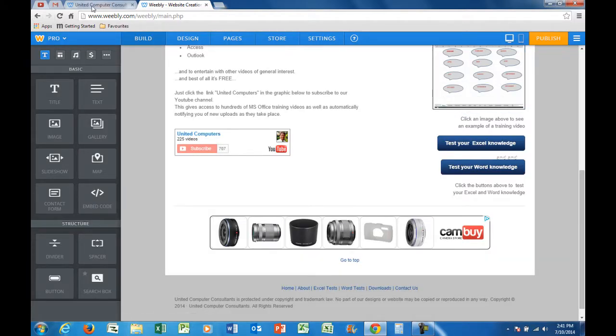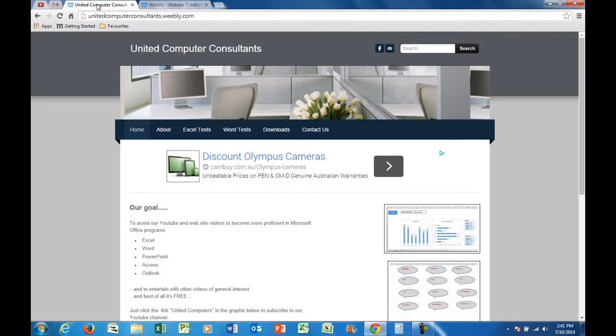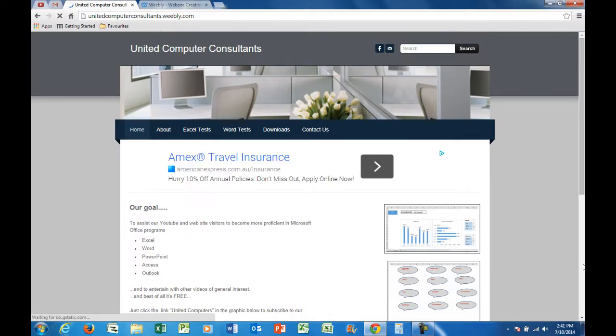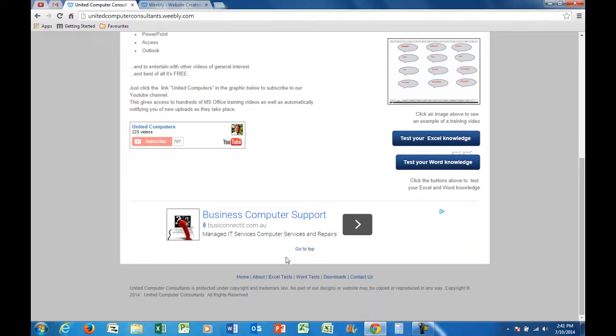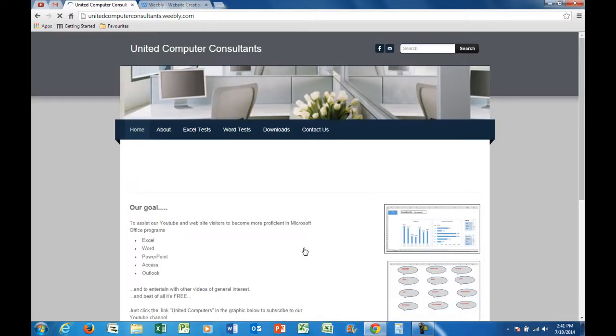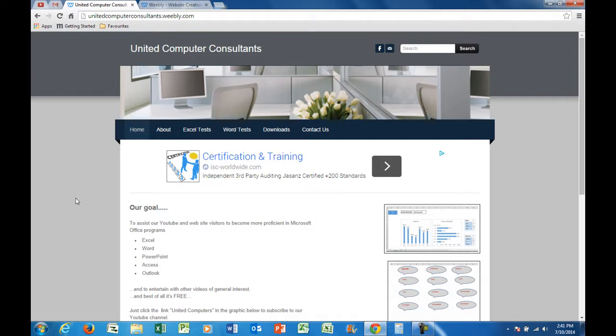and now I'll go to my actual website page. There's the home page. I'll refresh it, and then down the bottom here, when I scroll down, I see go to top. And when I click go to top, it takes me immediately to the top of the page.